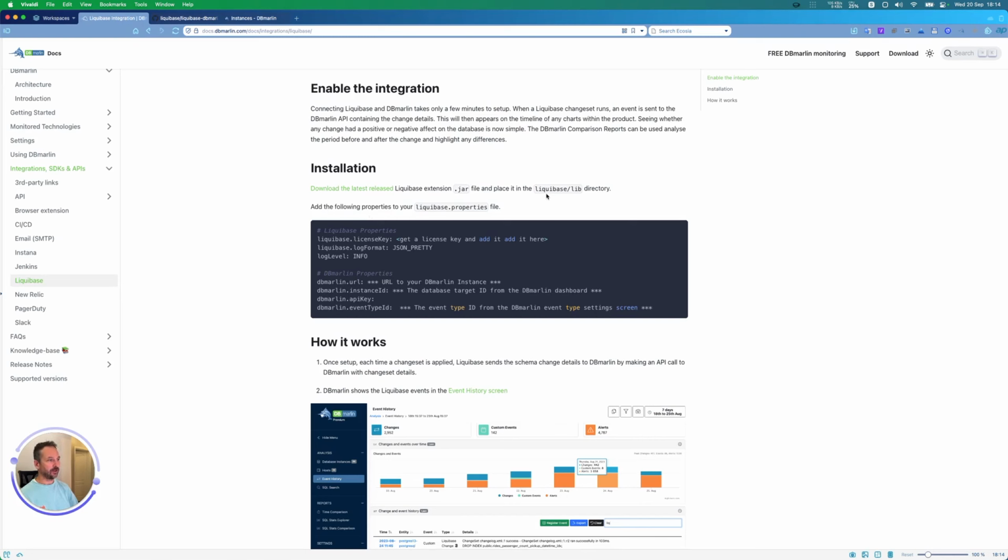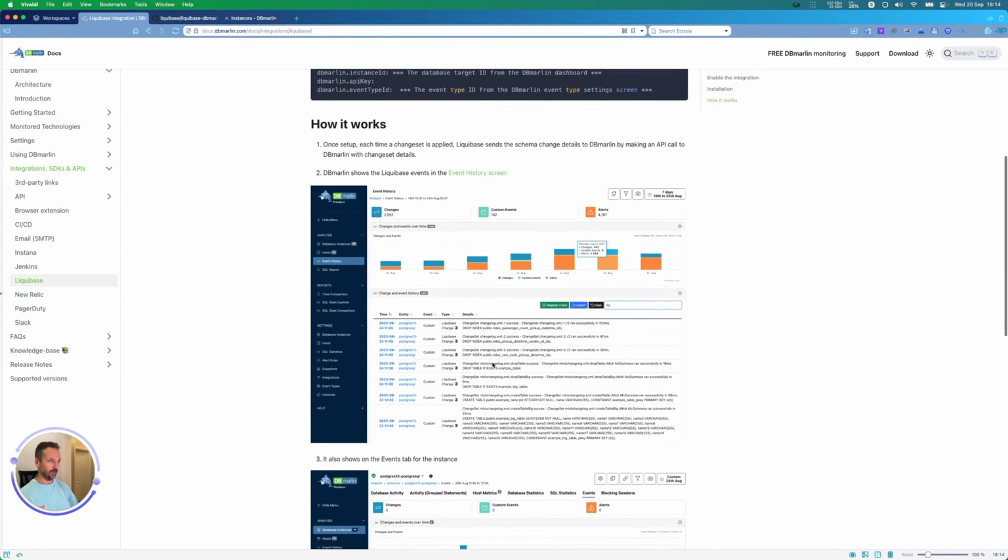Once you've got that jar file, it needs to go into your Liquibase lib directory. And then after that, there are some Liquibase properties that need to be added. First of all, you need to have a Liquibase license key to unlock the Pro version. And you need to have structured logging enabled, because it's this structured logging which is how DBmarlin is able to get the messages that it needs to send. And then there are 4 settings for DBmarlin itself. We'll go through these step by step, but you need the DBmarlin URL, the instance ID, API key, and event type ID.